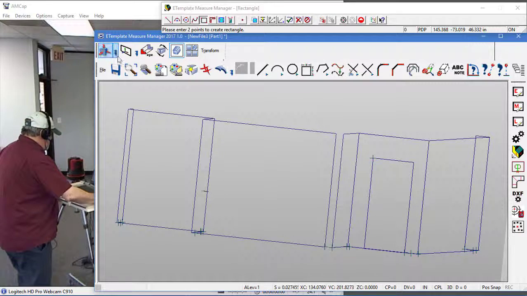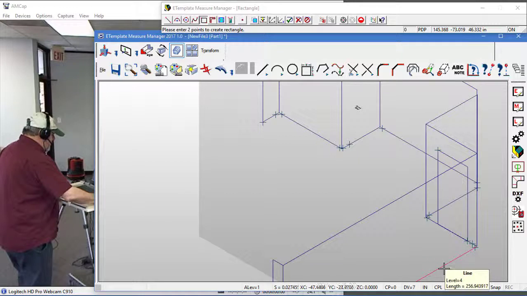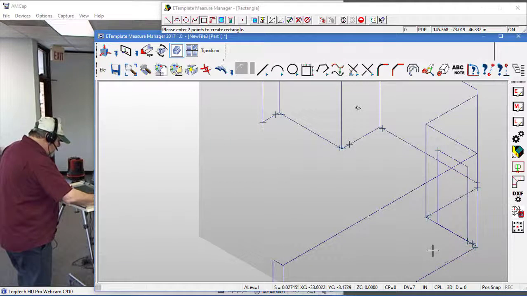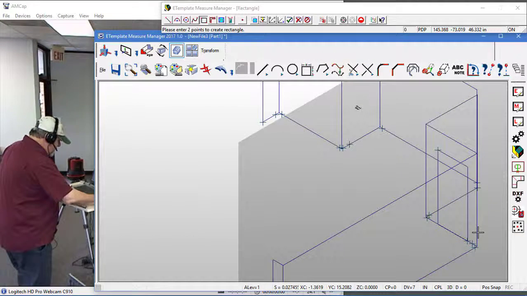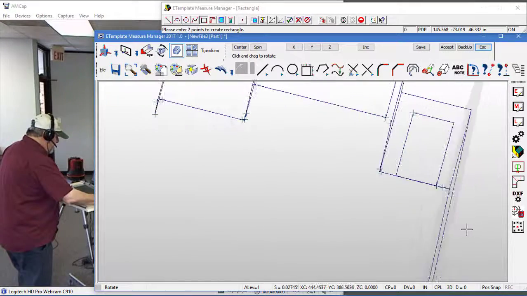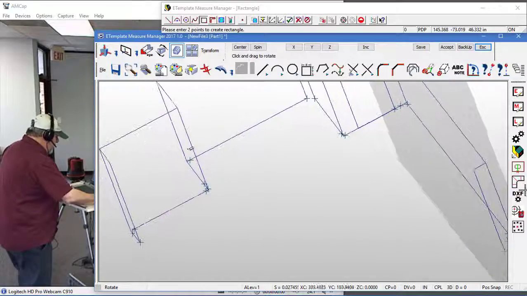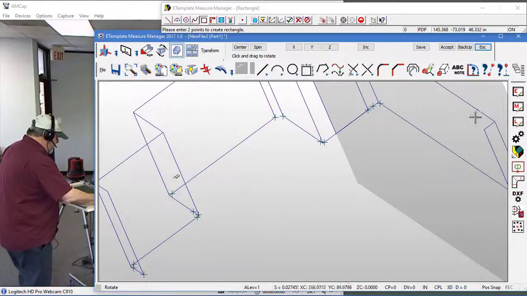Let's get this back to basic isometric view so I can figure out where I am. Yeah, I'm going to go to this wall now. So I'm going to use this and this to move my construction plane. And just because I'm a nervous Nelly, I always want to make sure I got it. Yep, I got it right. And let's see if we can push this back a little bit.